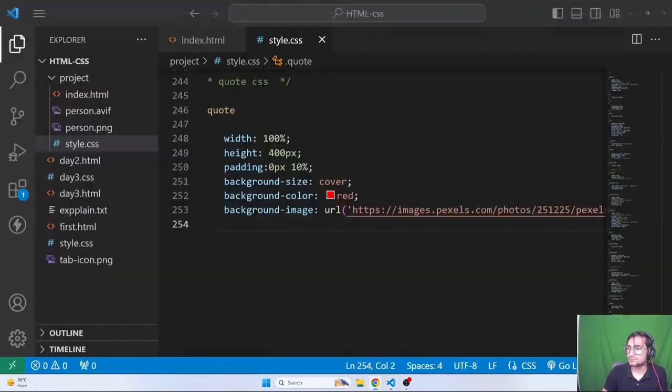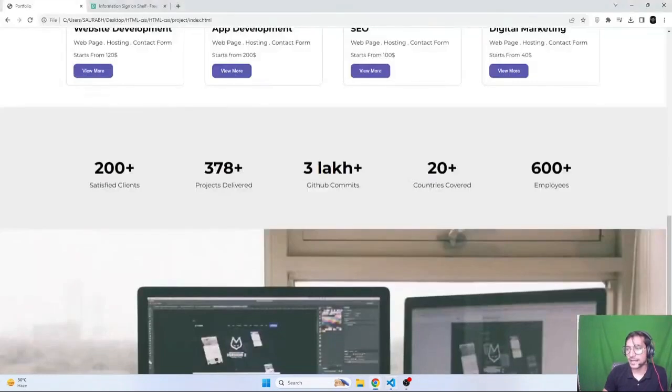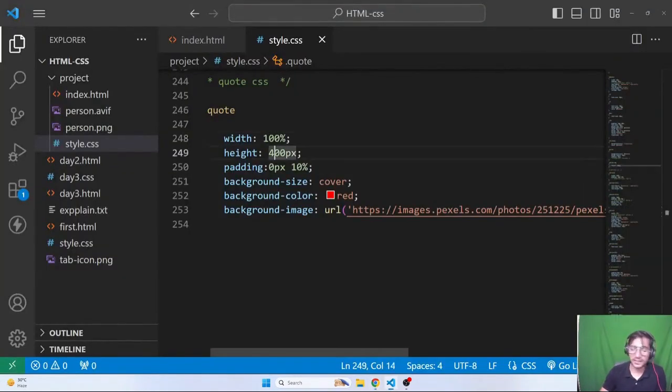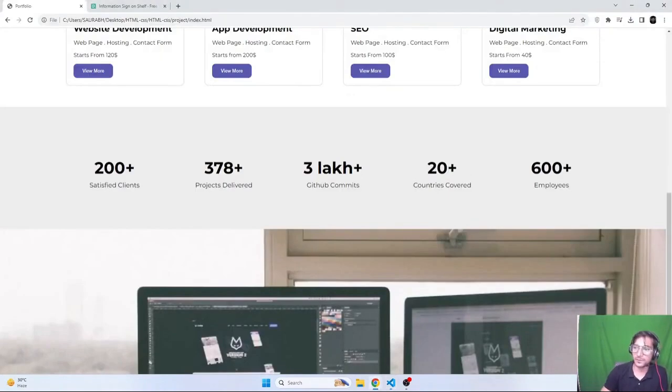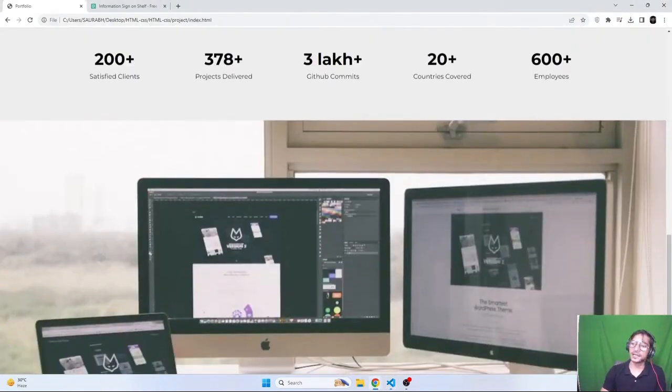Nice. Don't worry guys, I'll make it look good. Don't worry. And I think I should increase the height a little bit. So let's go and increase the height to 700 so that much more things are visible. Yep, nice. Now little better things are visible. Okay. Now see guys, why did I use background image? What was the reason to use background image?